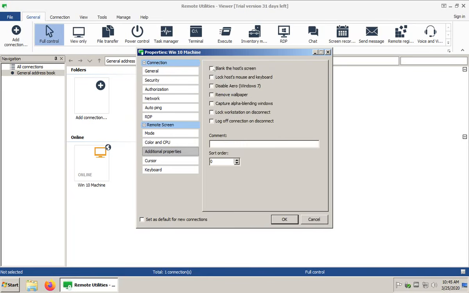Additional properties here, you can blank the host screen, which we checked off that box to enable that on that install. You can lock the mouse and keyboard at that end so that people can't interfere with what you're doing. You can disable aero, all the little animations and stuff for Windows 7, possibly Windows 10 as well. And remove wallpaper, right? If the wallpaper is not there, there's less video information to be sending your way. If you're looking at the desktop, it could help with performance, right?